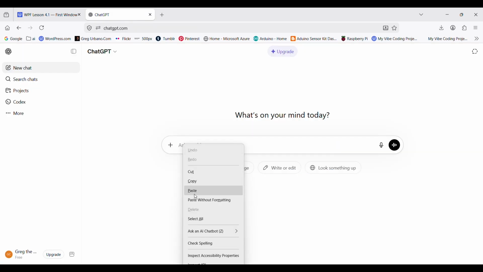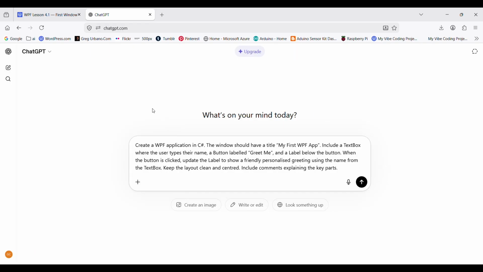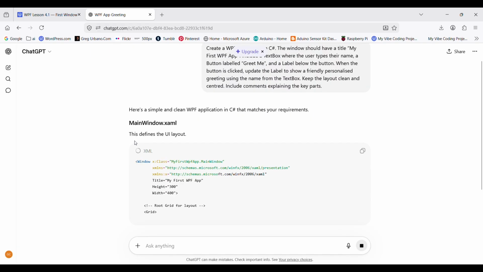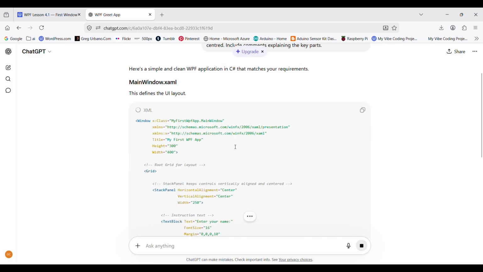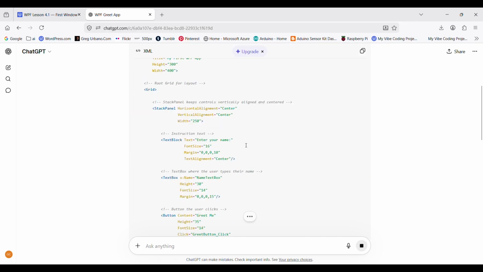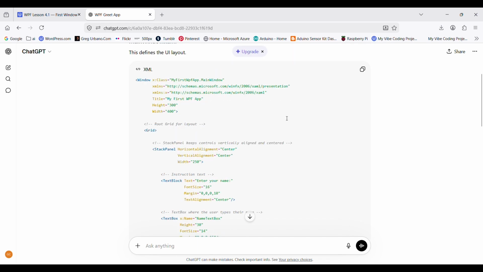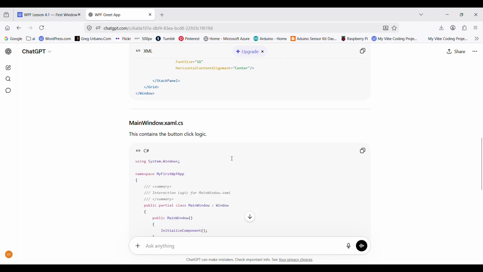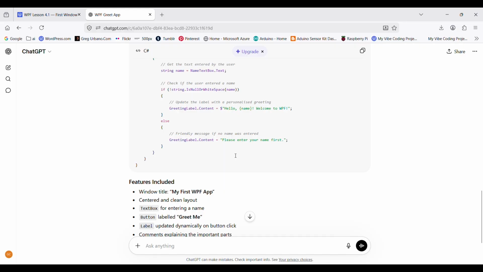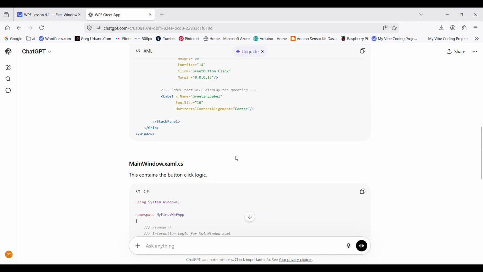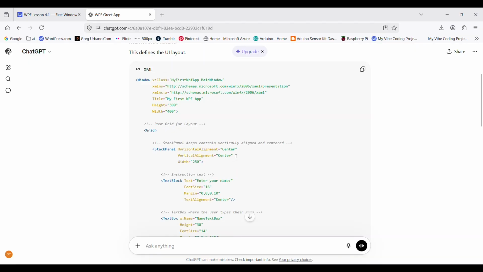Step 2. Paste into AI. New chat. Paste. Enter. Now, WPF is a little different from what we've done before. The AI is going to give you 2 blocks of code. One is XAML. That's the visual layout, what the window looks like. The other is C#. That's the logic, what happens when you click the button. Don't mix them up. We'll put each one in the right place in just a second.